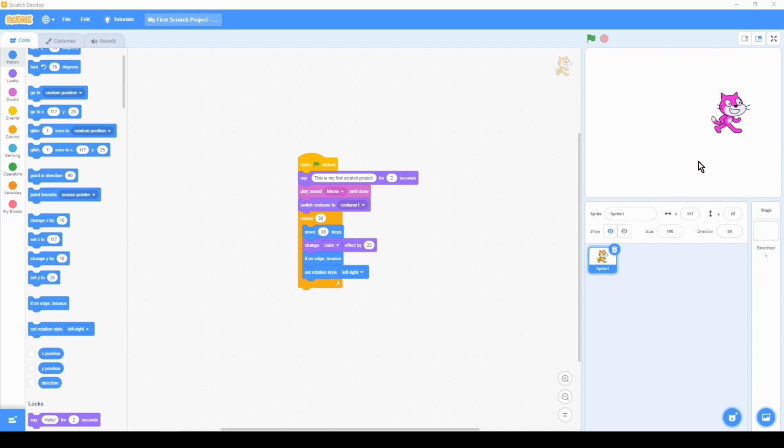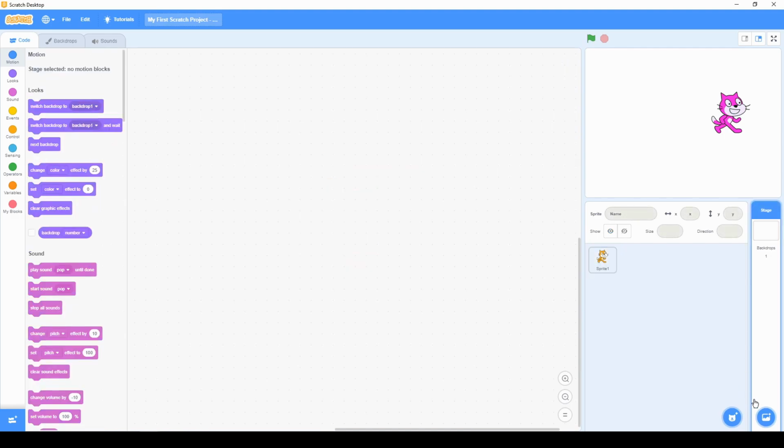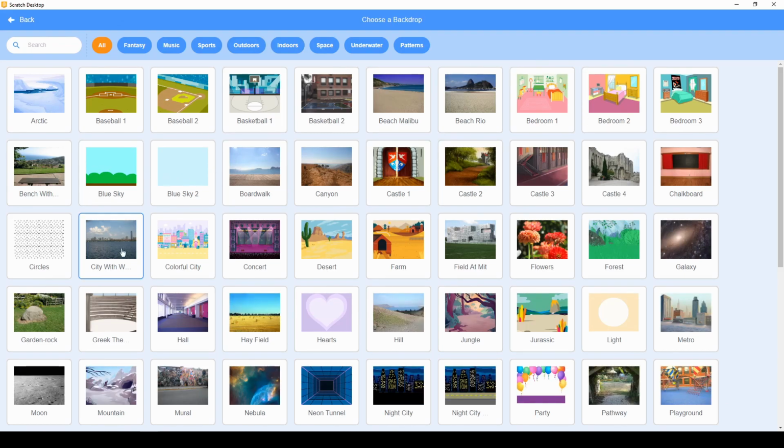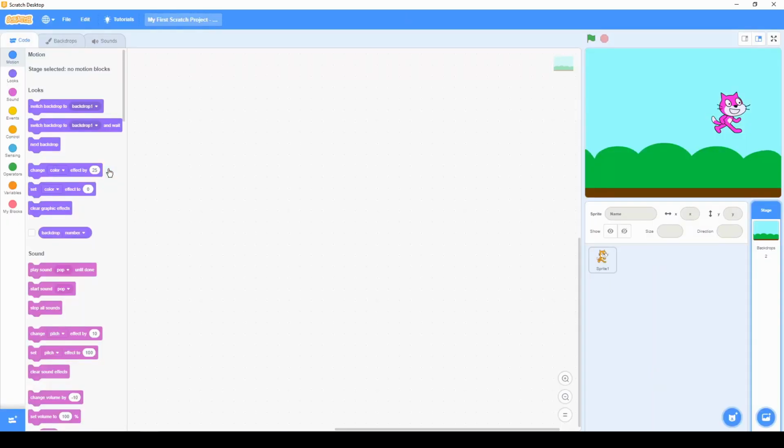Our background looks so boring and empty. I want to put some backdrop to it, some background to it. How am I going to add some background to it? I'm going to click on backdrop. When I click on backdrop, it will open a variety of backdrops. So I can choose any. I'm going to choose this blue sky. Okay, what did you see now? That there is a background and the cat is flying in the air.